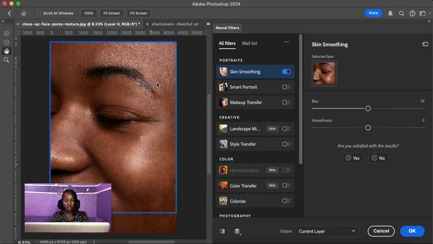So there you have it. You can see this is much smoother than what we initially had. You can increase the blur and the smoothness here, and hopefully it brings out something better. Just play around with it. And the thing about this is that each time you make a change, it loads all over again. So just play around with it and you will get the perfect fit for your image.